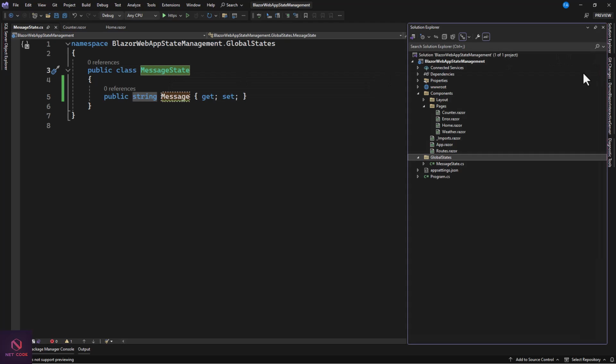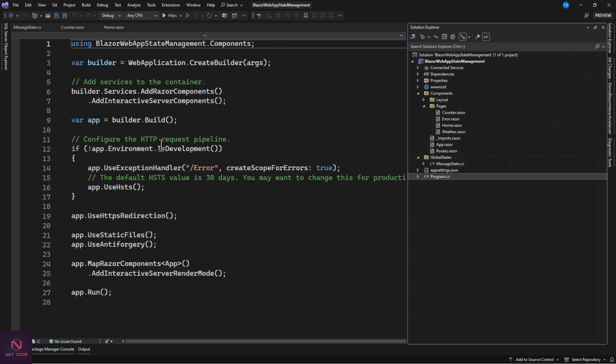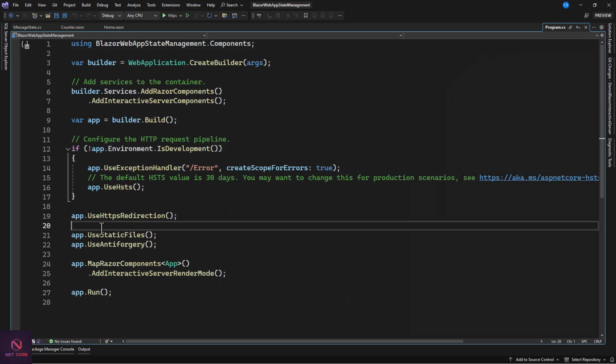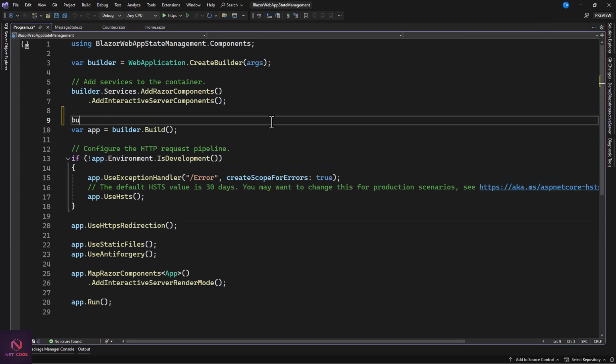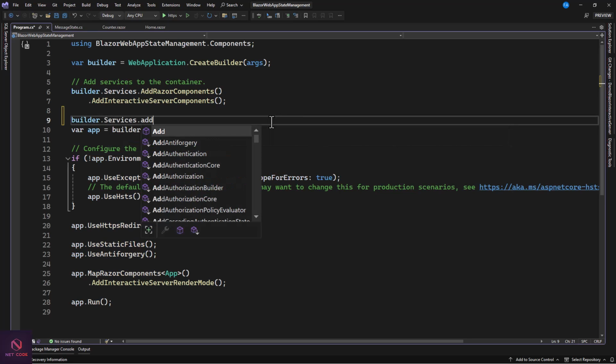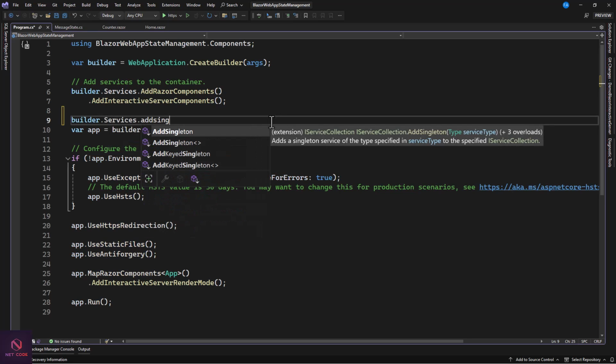Let's go to the solution, go to the program, and here you're going to create dependency injection. We're going to restart this, so that as soon as the page loads, it's aware of this state that we have created. It's going to make this available to all the components that use this state. So it's very necessary to inject it. Put it here: builder.services.add. You can add singleton, you can also add scoped.